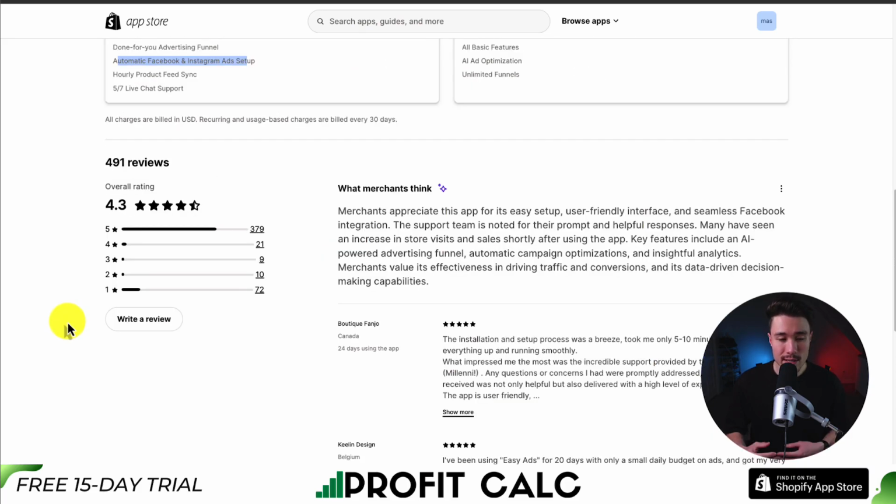In terms of reviews, it's sitting an excellent 4.3 stars with 379 5-star reviews. And if we take a look at the AI summary, merchants appreciate this app for its easy setup, user-friendly interface, and seamless Facebook integration. The support team is also noted for their prompt and helpful responses, and many have seen an increase in store visits and sales shortly after using the app.